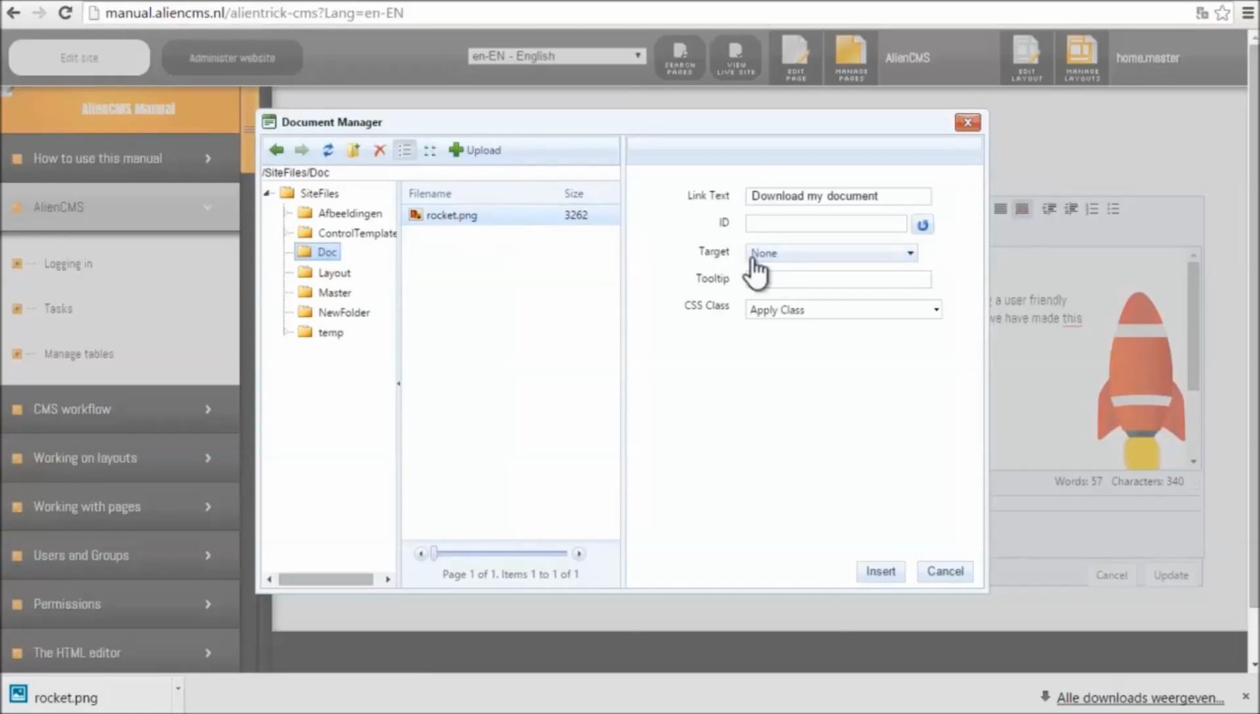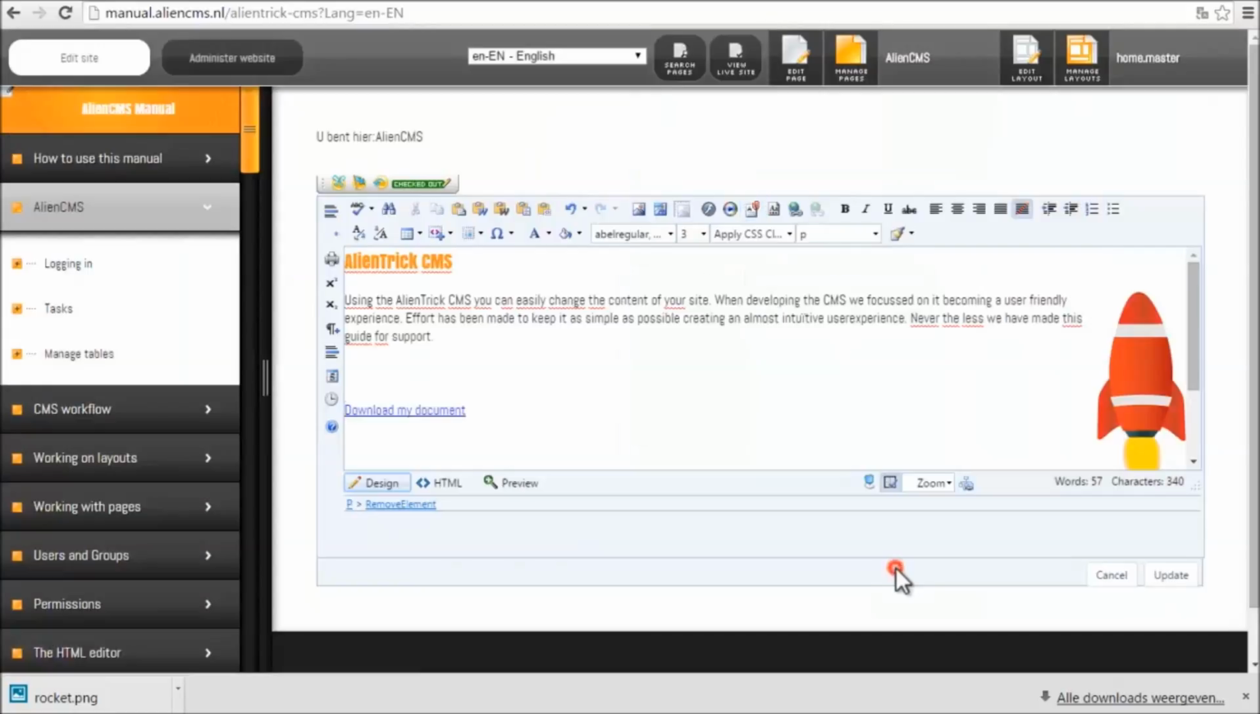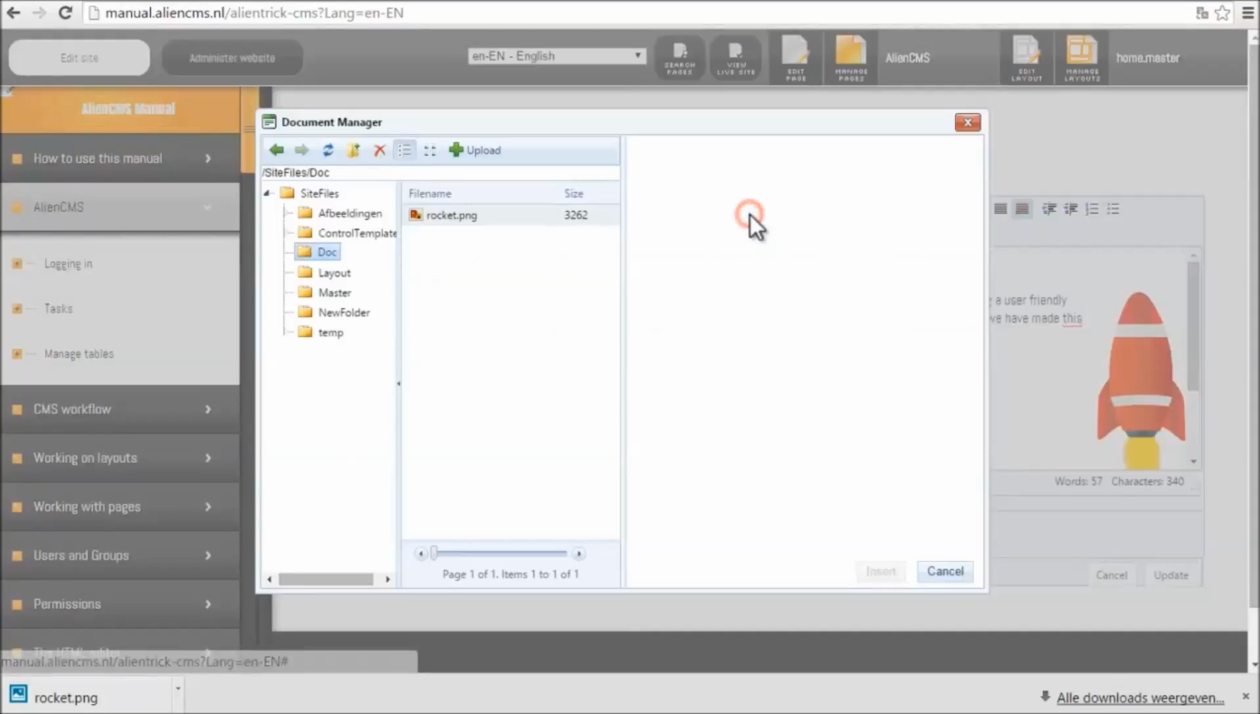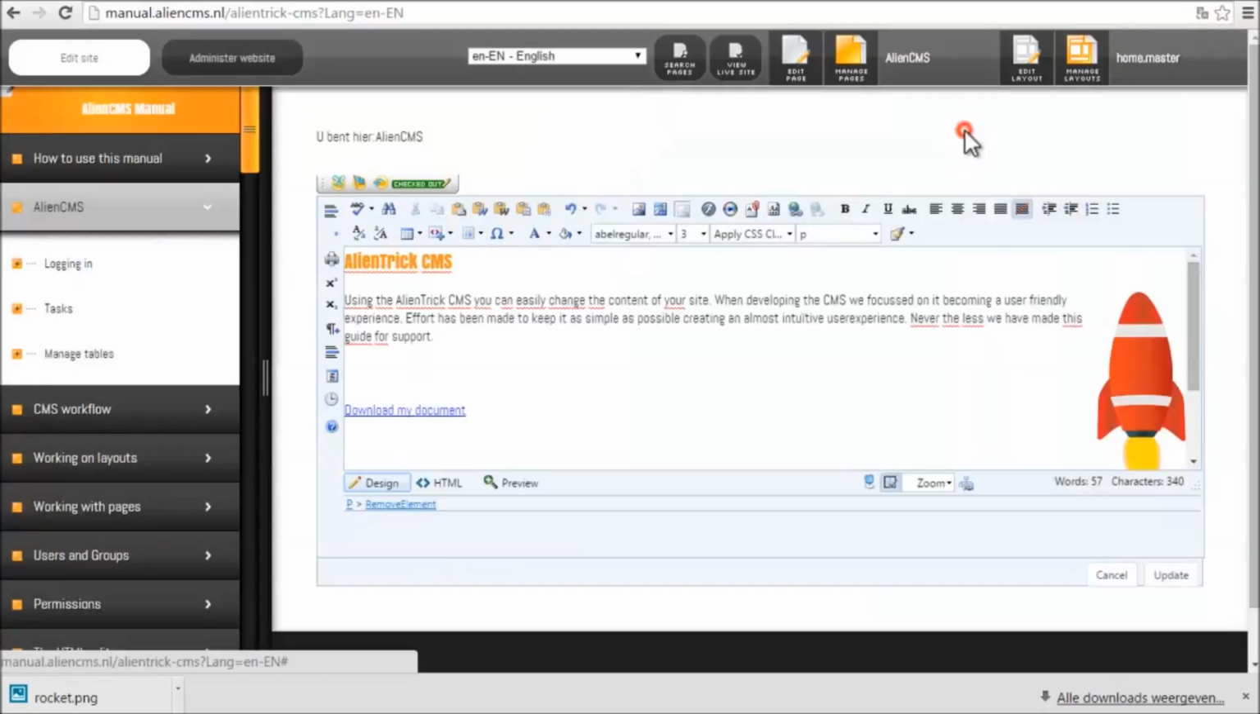You can choose target if you want to open it in a new window, which is probably what you want if you're linking to PDF files and such. Press insert and it will make a link to your document. You can also upload files here. There's also an upload button, just like in the image manager.